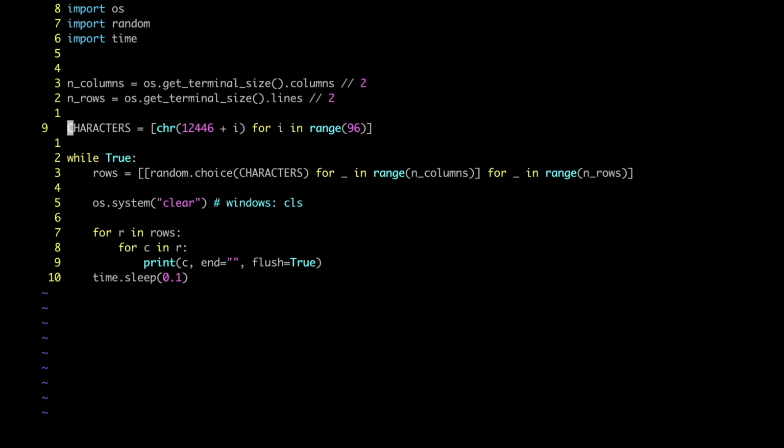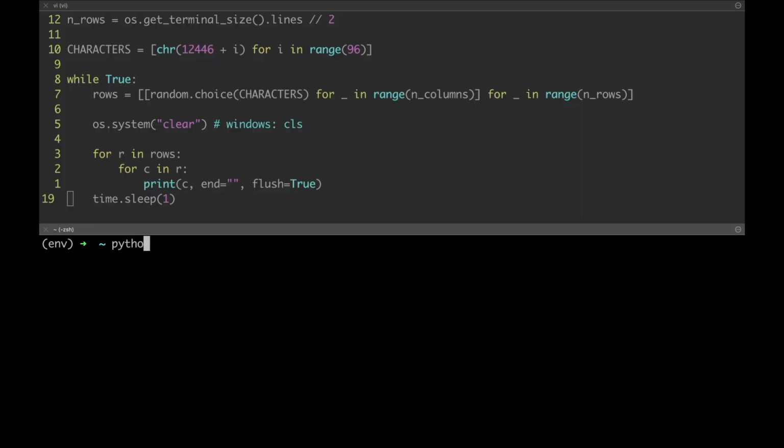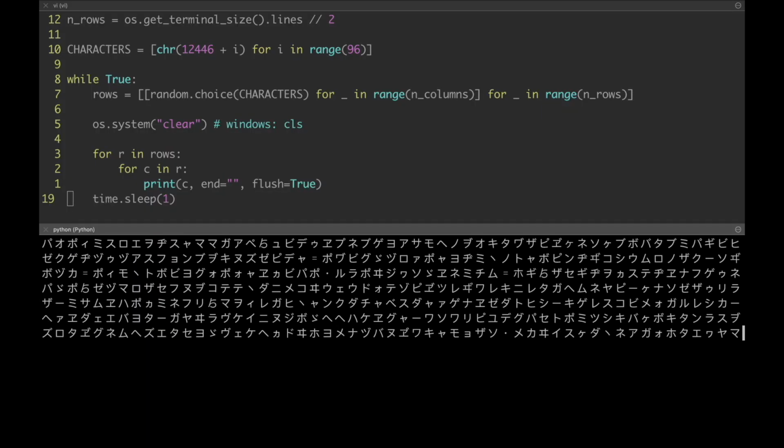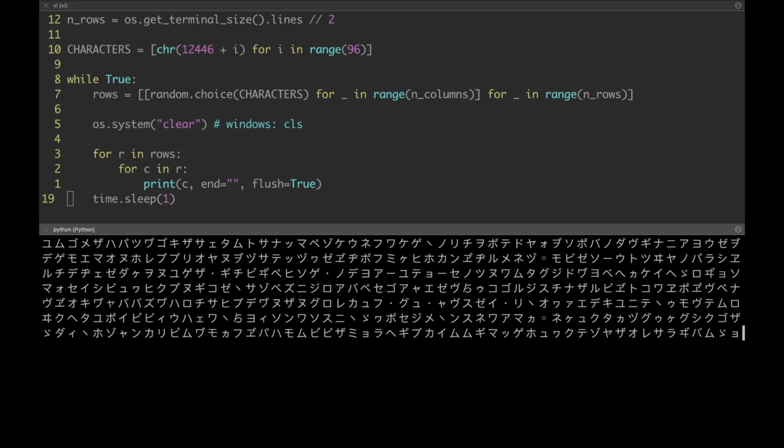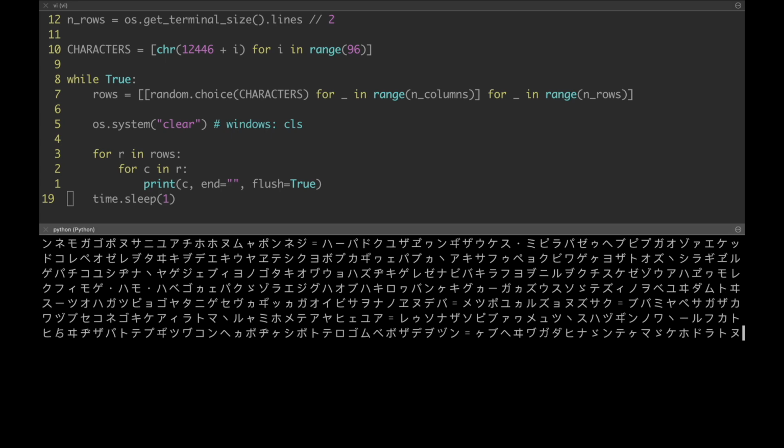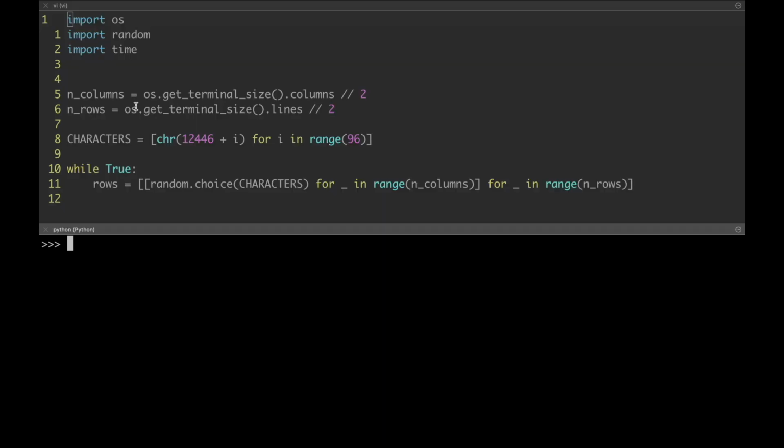Now, before trying this out, I think that the screen is updated a little bit too fast. So let's increase the time that we wait in the sleep function to 1 second. Great, it works. Let's see now how we can color the characters. Let's open a Python interactive shell and let's define the dark green color.